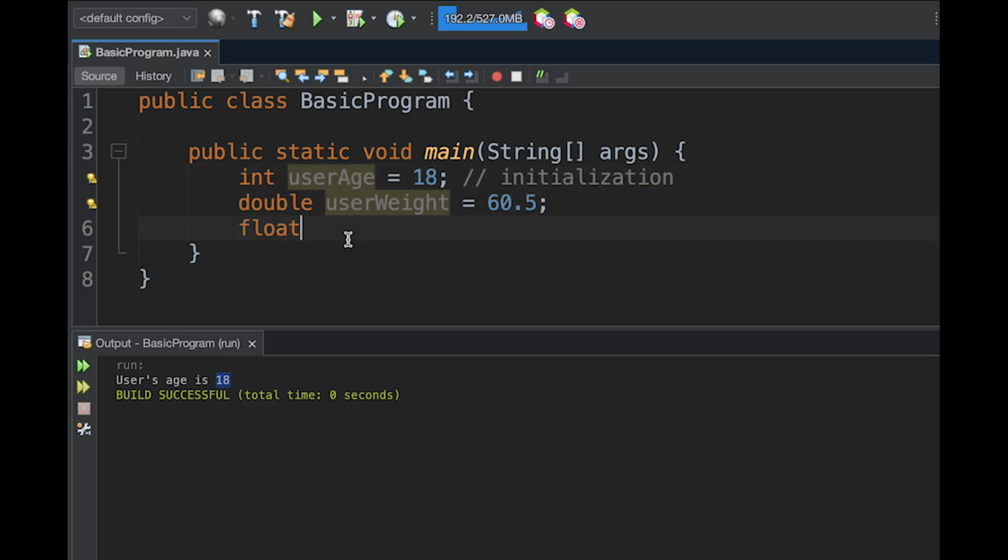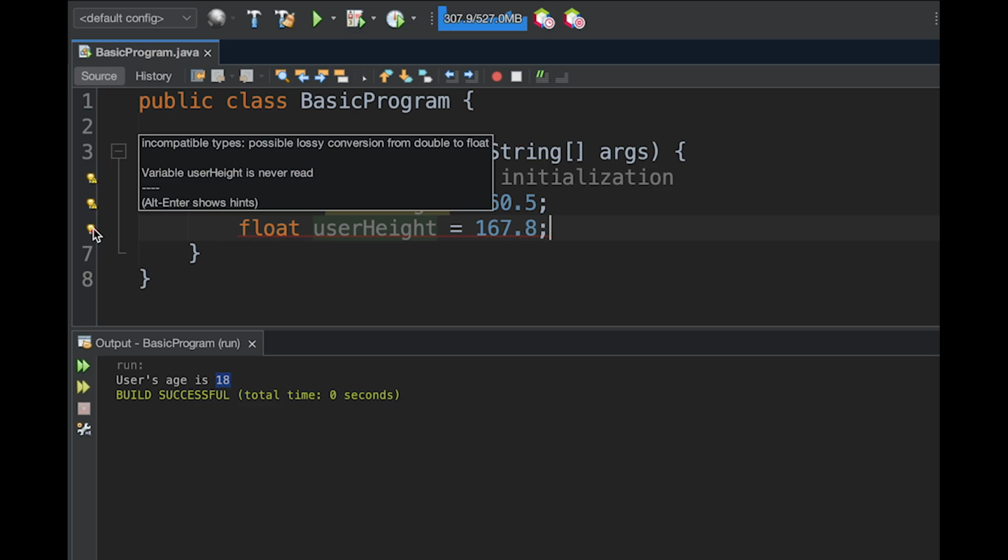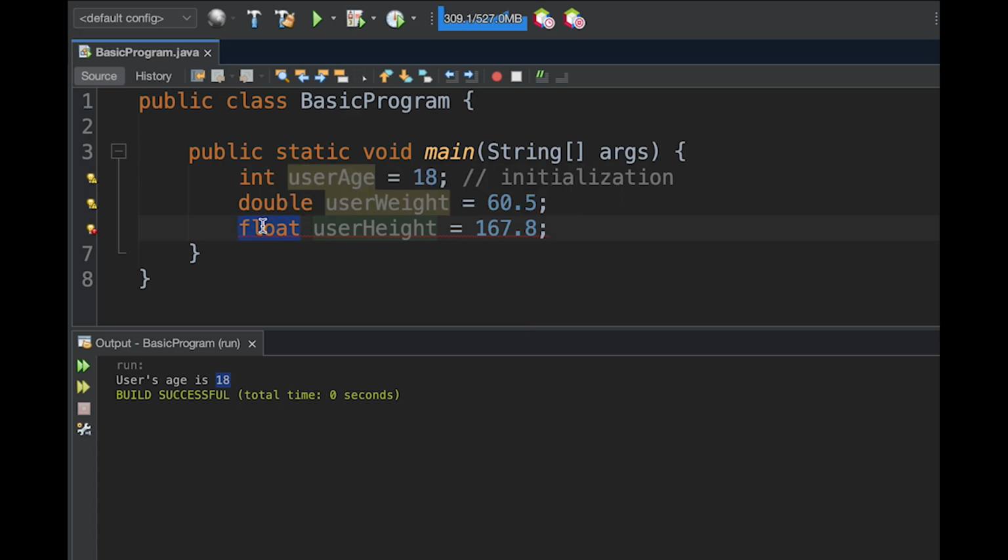But if you write float, and let's say user height, and let's make it 167.8, you can see it's giving me an error here, which means that there's a conversion problem from double to float, because whenever you use float, after you've written the number, you need to put the letter F. That's the only difference. So for float, you just need to put F at the end of the number. If you use double, you don't have to do that. You can just directly write the number.